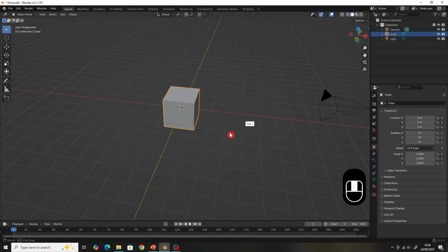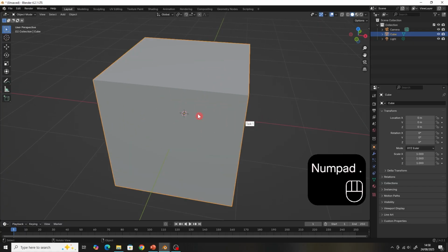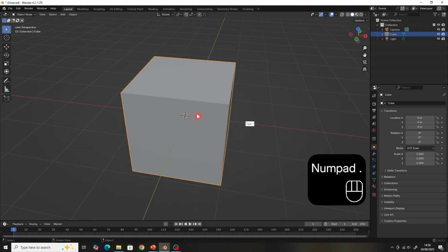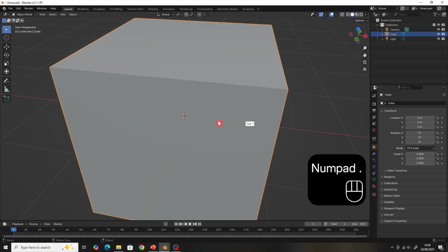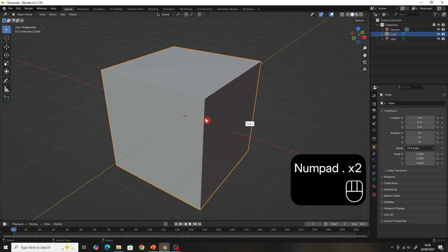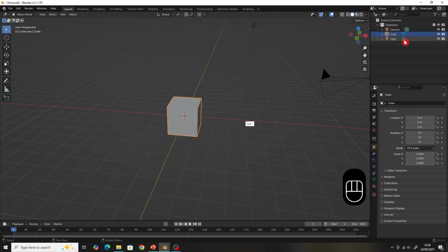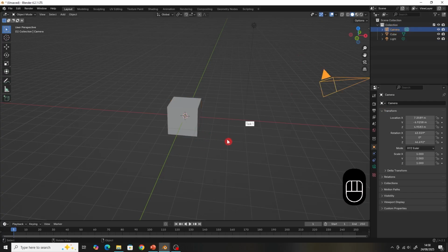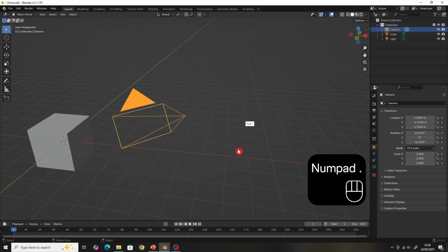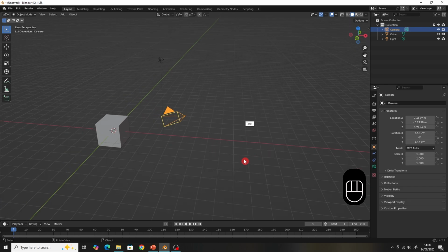To focus on an object, press the decimal point on your number pad. So if you're not too sure where an object is in your environment, you can just select it in your hierarchy or in your outliner and press the decimal point, sorry, not bullet point, on your number pad, and it'll take you to that object as well.